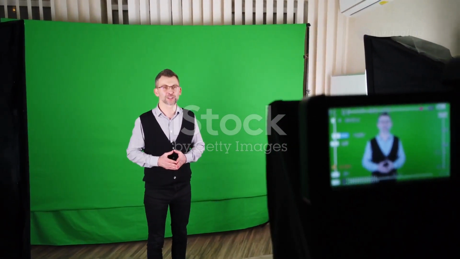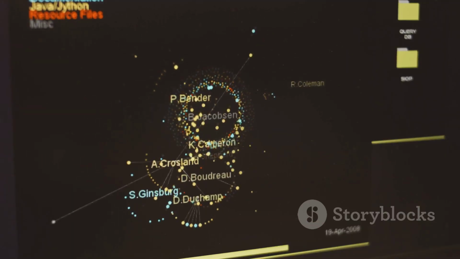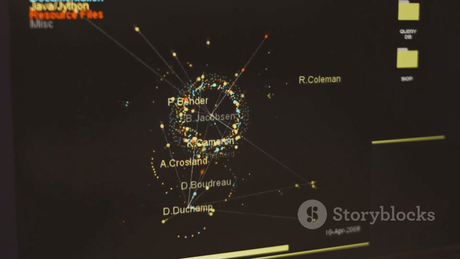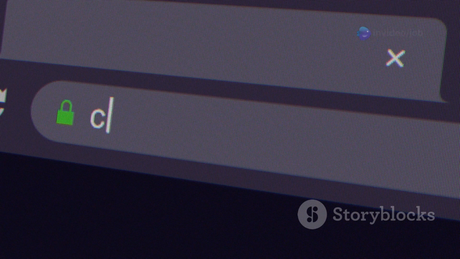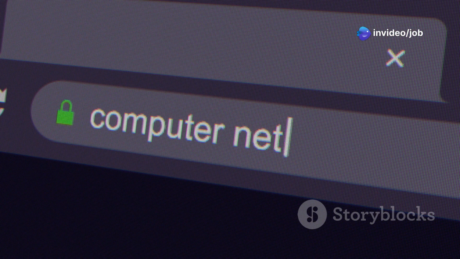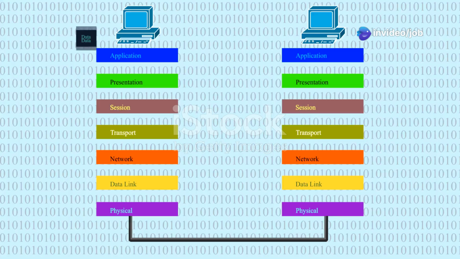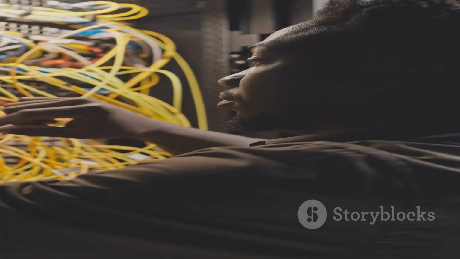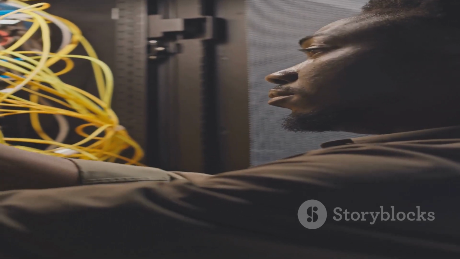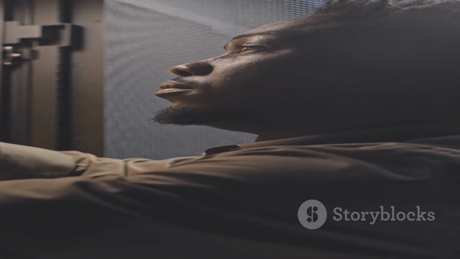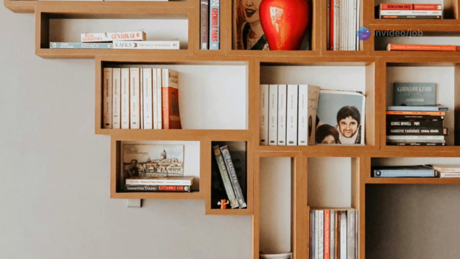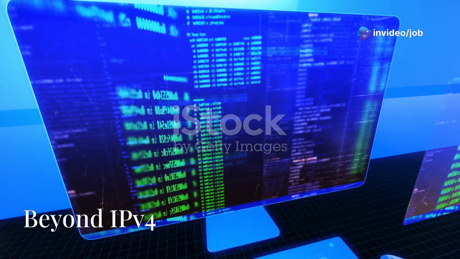Section 7. CIDR in practice, real-world examples. With CIDR, you can specify the size of a network using a slash notation. For example, 192.168.1.0/24 represents a network with 256 addresses. This makes it easier to allocate and manage IP addresses for different organizations and networks. It's like having adjustable shelves in your bookcase.